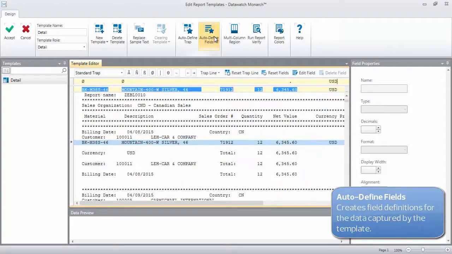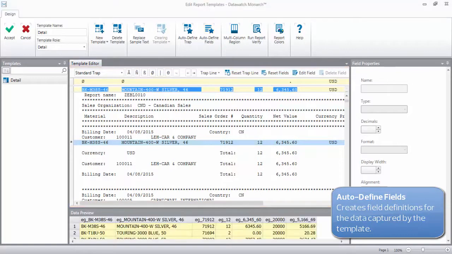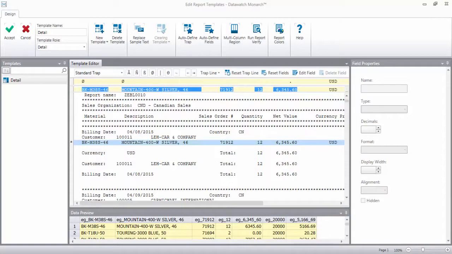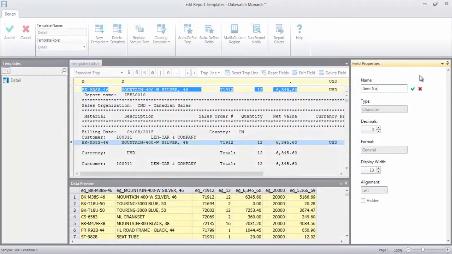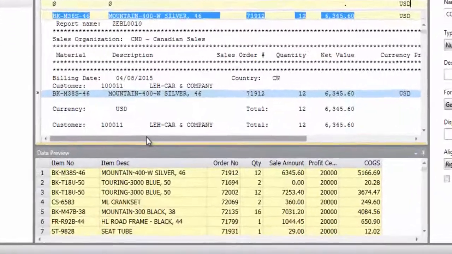Next, let's click on Auto-Define. This quickly creates field definitions on the data captured by our detail template. We can see the captured data in the preview below. Let's now rename our fields into something more descriptive. With that, we now have our detail data.